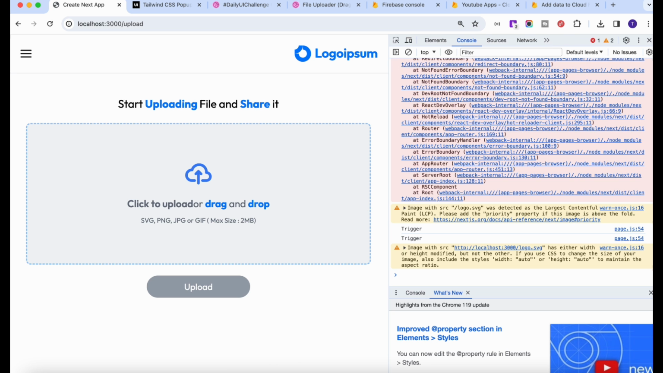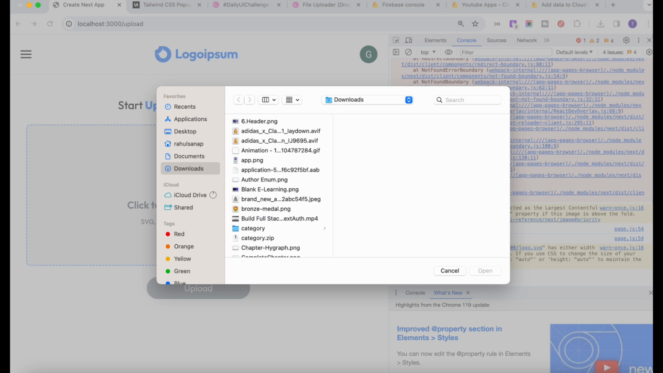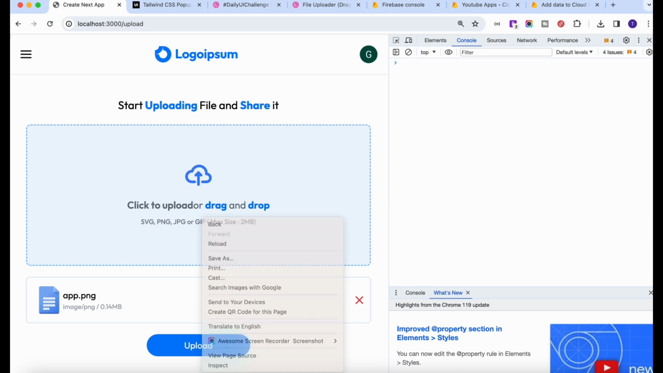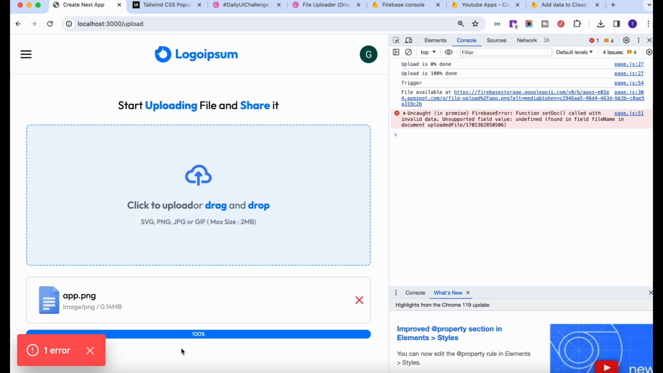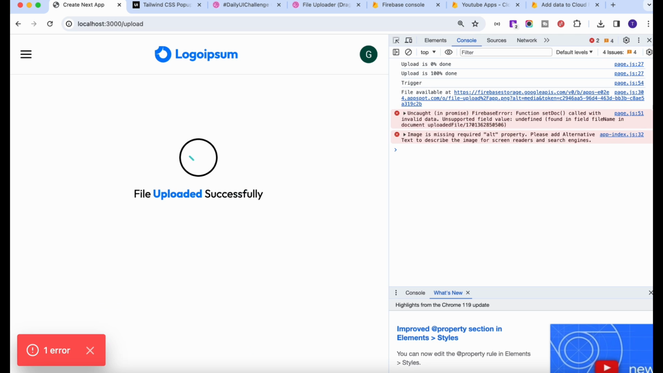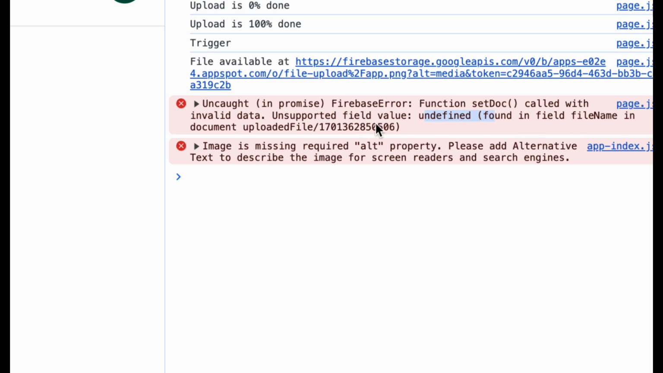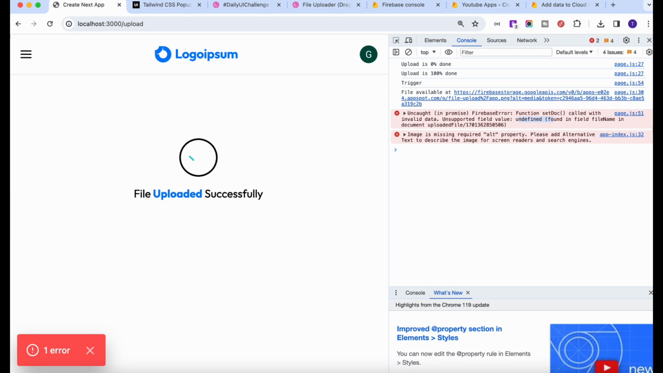So let's go upload some file and click upload, and now we got the setDoc call with invalid data. Okay, and if you see, the unsupported field value undefined, the file name in document upload file. Okay, so it's saying that we got this error. Let me zoom it out, and some of the fields have invalid data. So we need to find which fields have invalid data.